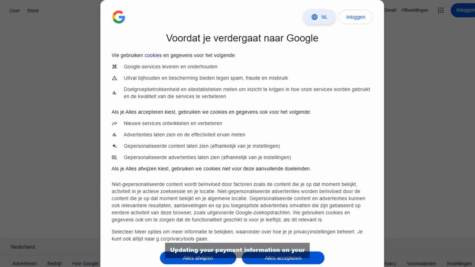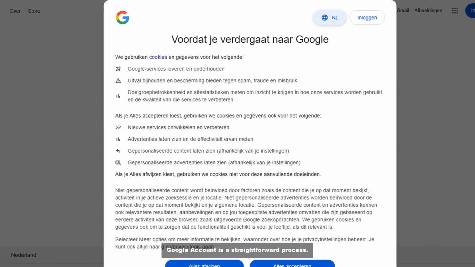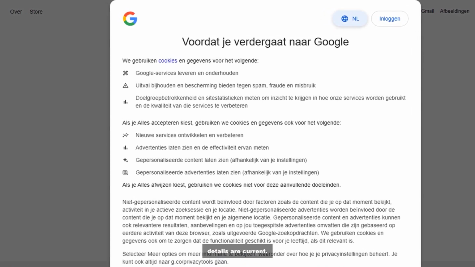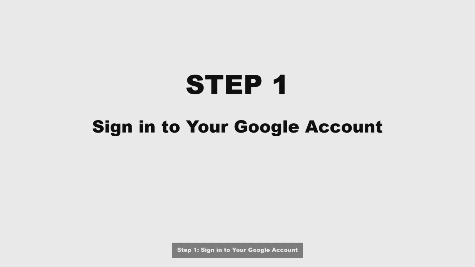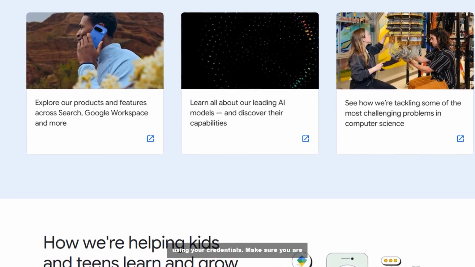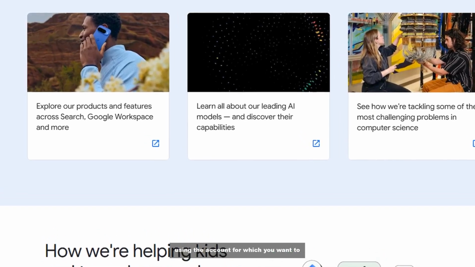Updating your payment information on your Google account is a straightforward process. Follow these steps to ensure your payment details are current. Step 1. Sign into your Google account. Go to the Google account page and sign in using your credentials. Make sure you are using the account for which you want to update the payment information.